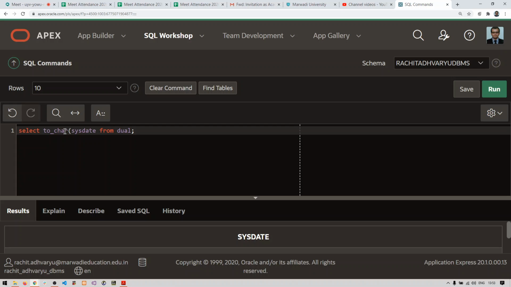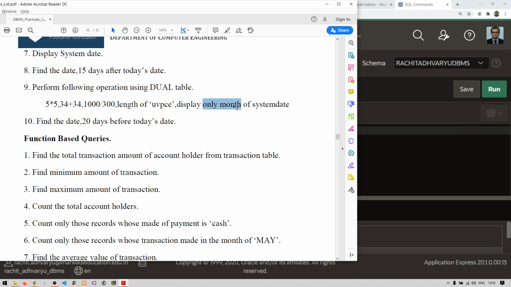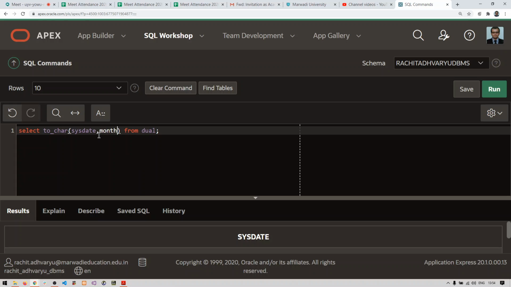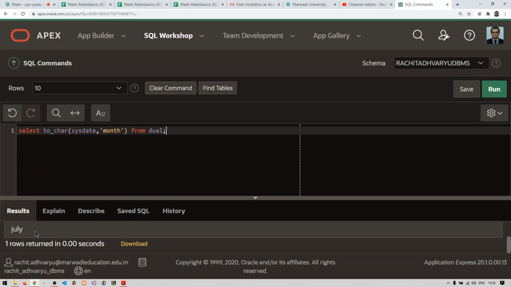It will take two arguments. The first argument will be the date, and for the second argument we need to say what you want to display. You want to display the month of a given date, so in single quotes I will write down month. Because I want to show only the month, I write: SELECT TO_CHAR(SYSDATE, 'MONTH') FROM dual. Let's see whether it is working or not. Yes, it has shown us that July is the month.